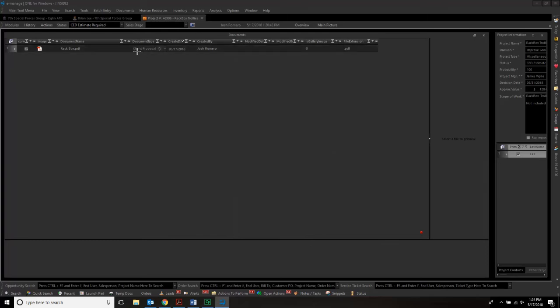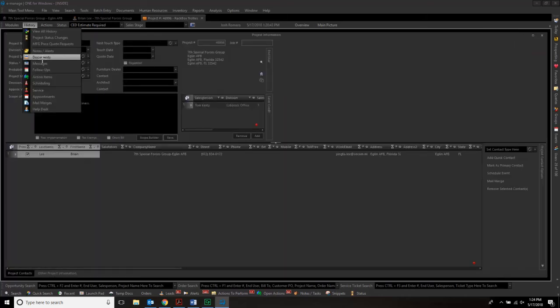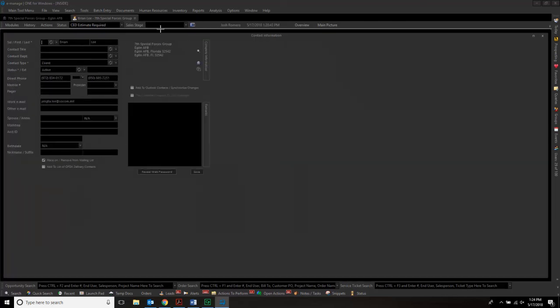Now, if you had other documents listed here, such as layouts, drawings, scopes of work, that's going to be how you access them. It's just going to go to this History, Documents section. We're going to go ahead and close out of this project, and we're going to look at a project that actually has a bill of materials.